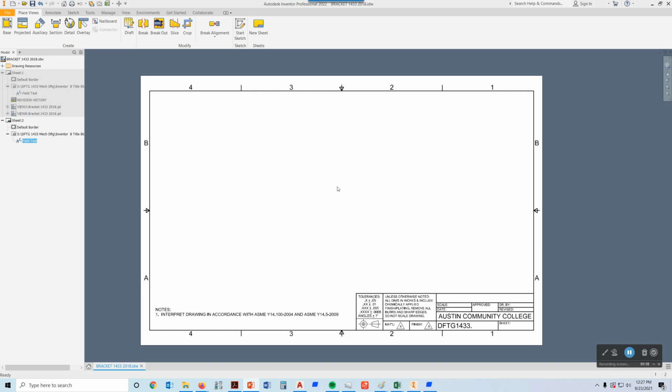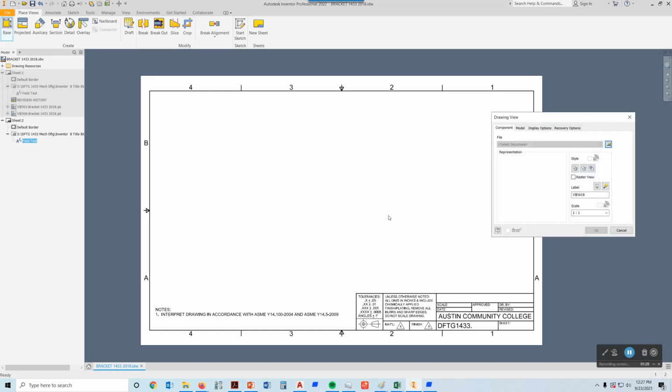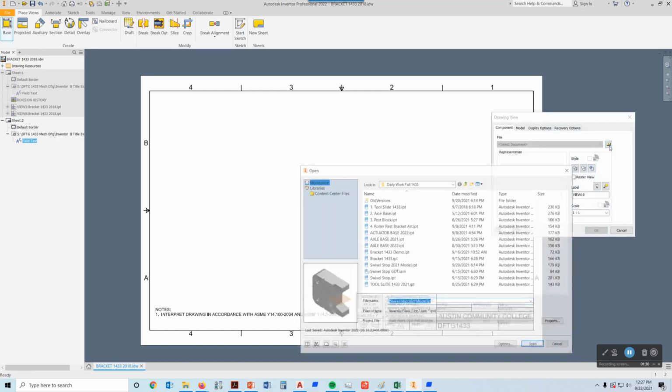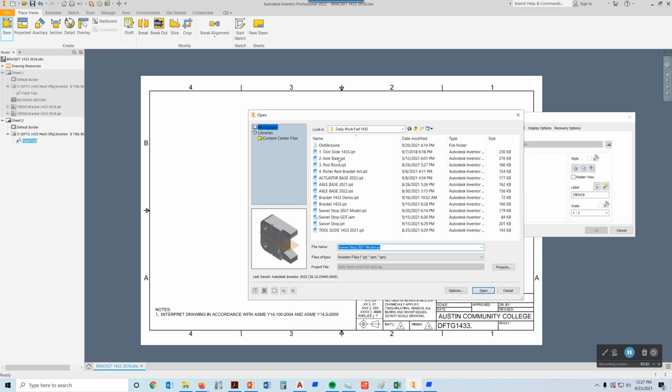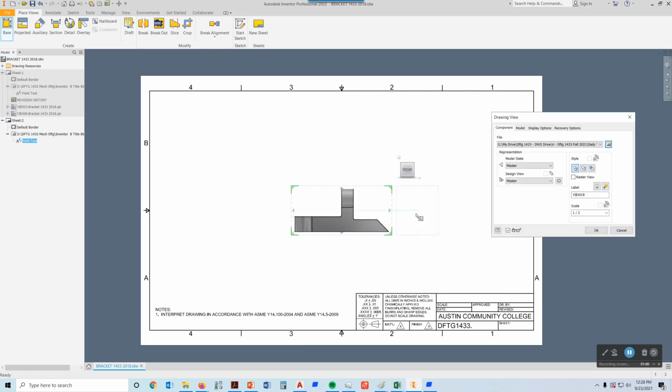So I've already modeled bracket 1433. And so I want to go to my Place Views tab and pick on Base. And I'm going to search. And what I want to look for is bracket 1433 IPT. It's this guy right here. And pick Open.